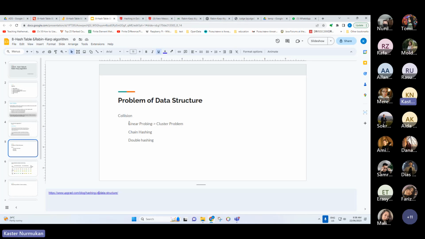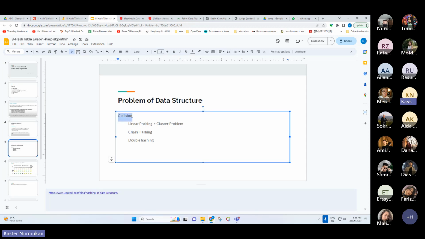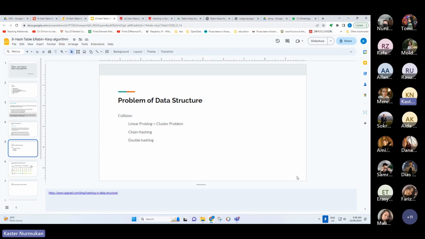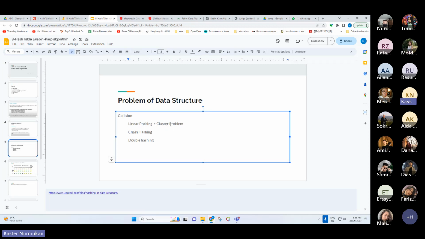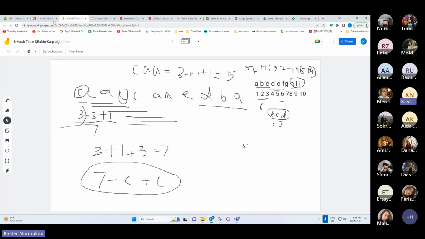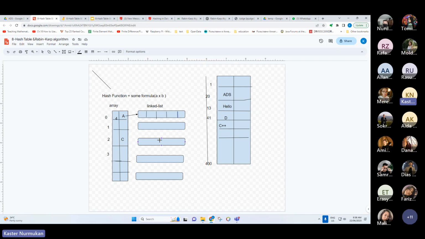So again, we need a hash function, but a hash function has a problem called collision, and collision has a solution. Of course, any function should have the possibility of producing the same value. If it happens, there is a solution. The linear probing clustering problem is another one. Then chain hashing, double hashing, and quadratic probing are also other solutions. So there are many solutions, and those problems can be solved. All right, that's good.